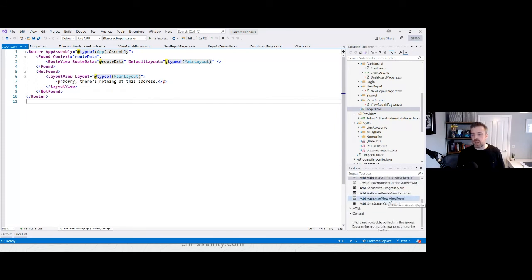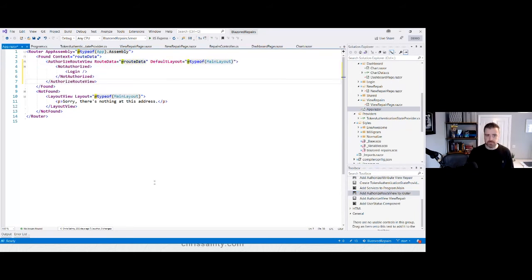In order to do that, we're going to update this RouteView here, which is what normally renders a page. We're going to update it to use this AuthorizeRouteView instead. The AuthorizeRouteView does exactly the same as the standard one, except it understands the Authorize attribute. So it's going to get an instance of our token authentication state provider, check that we're allowed to go to the page that we're trying to load, and if we're not, we get this NotAuthorized template.